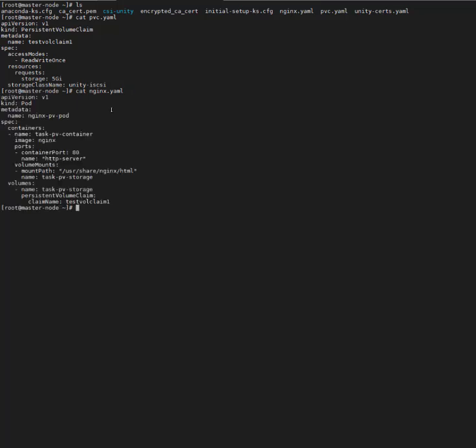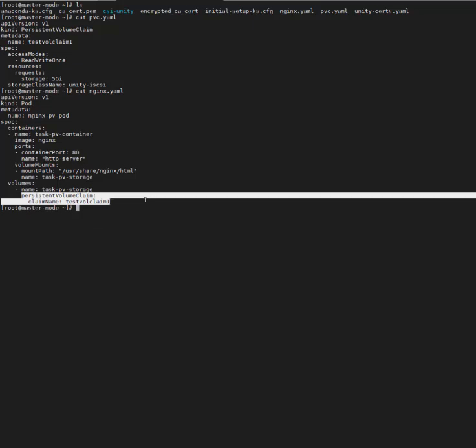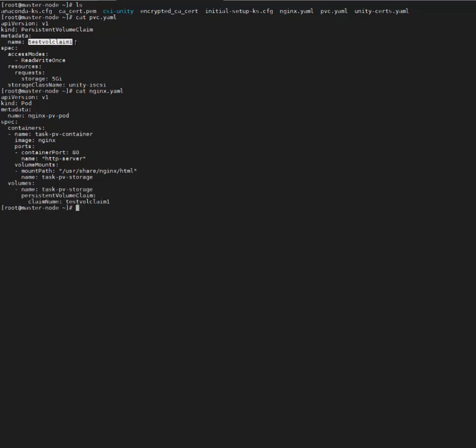If we look at the Nginx pod definition file, you'll see the mount path and then, more importantly, the claim name, which will match the name of the persistent volume claim.